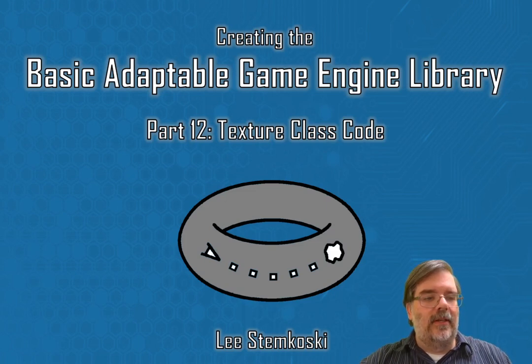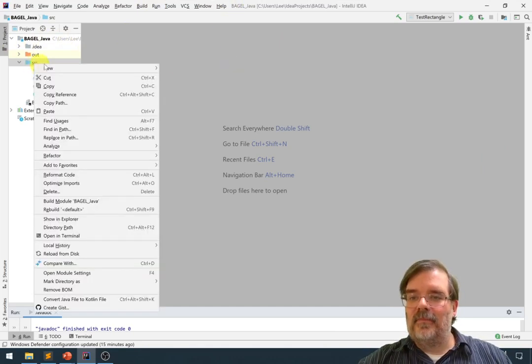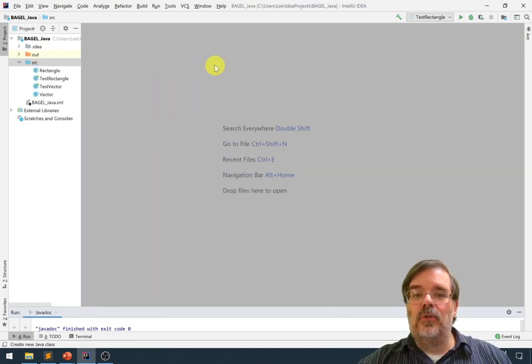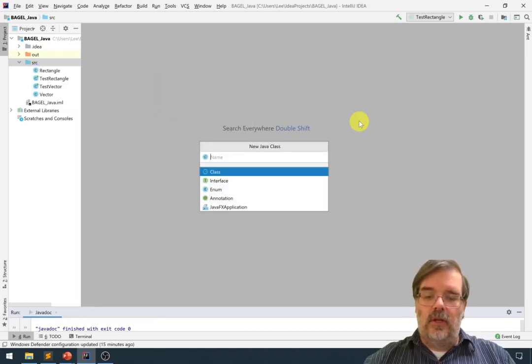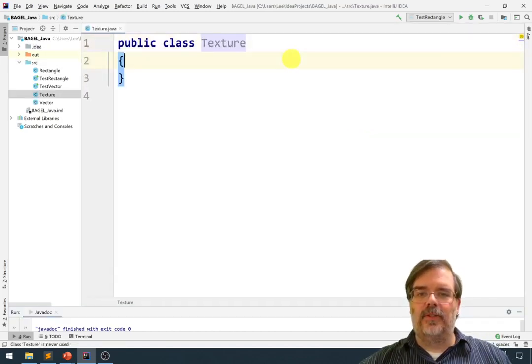So I'm going to go ahead and start up IntelliJ. I'm still working in the Bagel Java project, and as always, I will post the code to GitHub, and the link to the code will be in the description. I'm going to go ahead and create a new Java class, and we'll call this class Texture. All right, we'll make that a little bit larger.